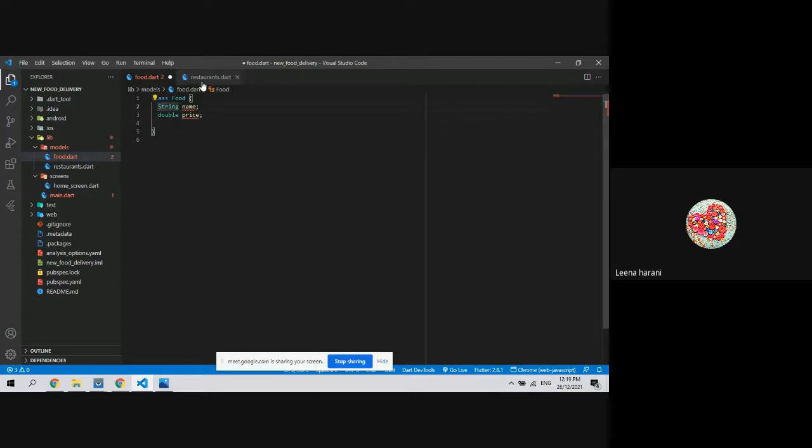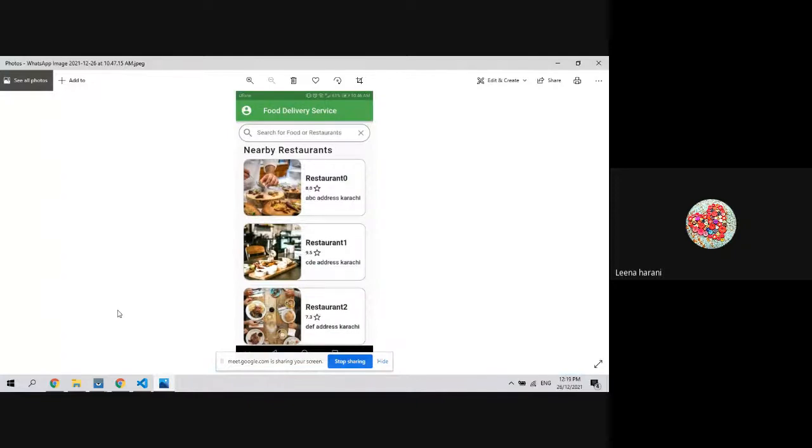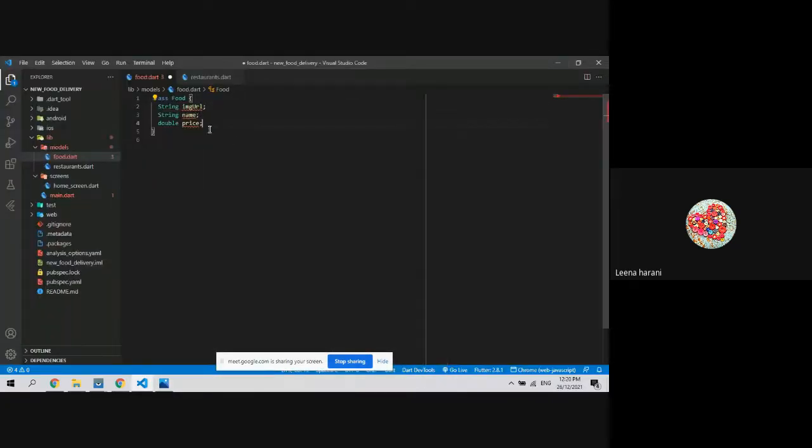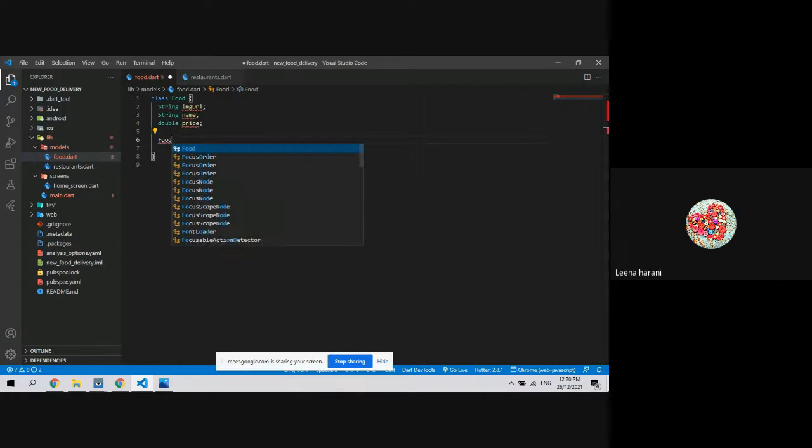String name, double price, and the string image URL. We will be considering the image URL as well. The image URL is basically the image of that food, because we have a different variety of food. If you can see in this image, they have a different variety of food as well. So we will consider different images, and we can create a constructor here, as we learned in our last session, with the same name as the class name, Food.